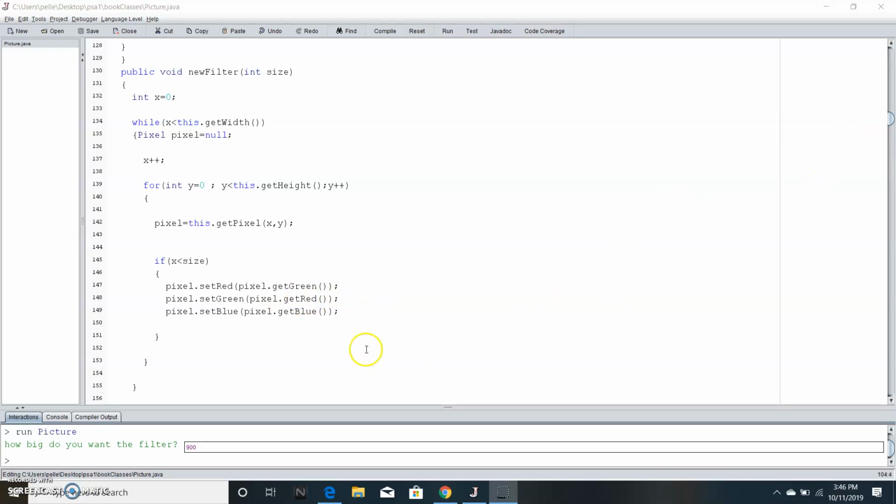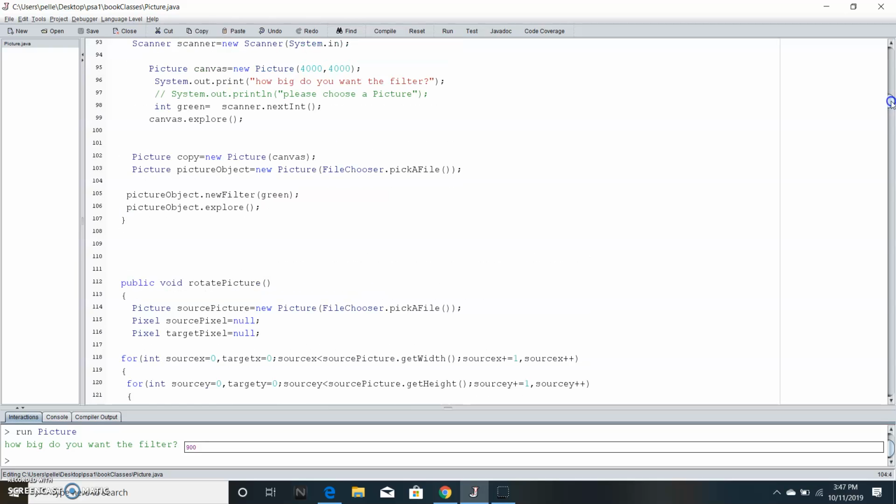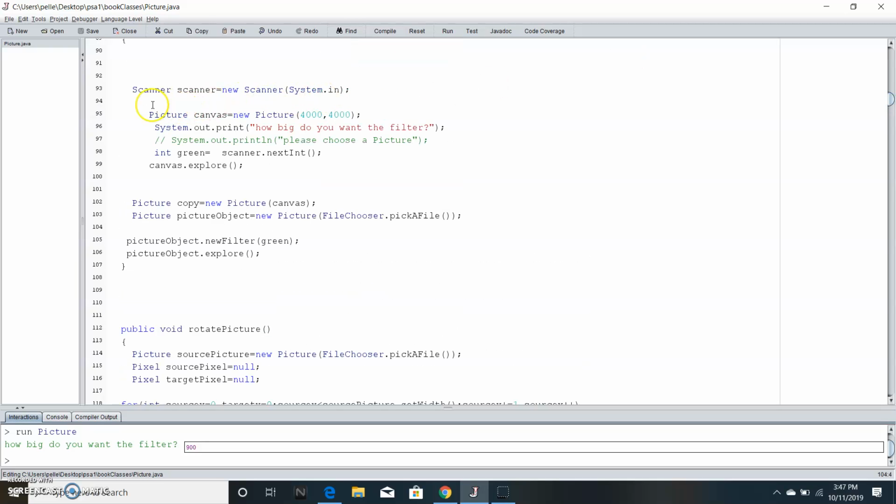But I also wanted to add some flair to it, so I wanted the user to be able to input it. I want the program to ask the user to input it, so I started a scanner. Up at the top, when we call this method, I named a scanner, and I opened up a canvas, which I made 4,000 by 4,000. Yeah, it's kind of big, but my pictures are sometimes kind of big, and I didn't feel like resizing them. This also gives the user the option to use multiple size images.